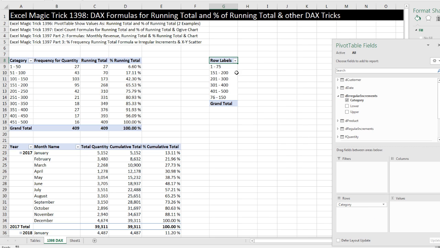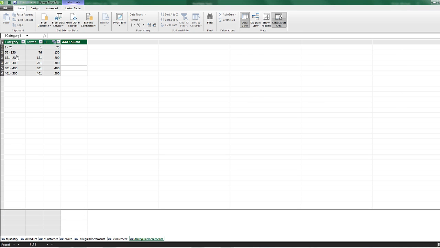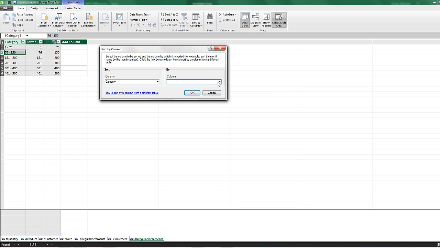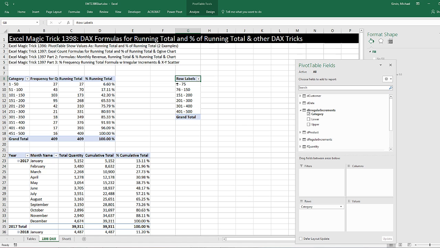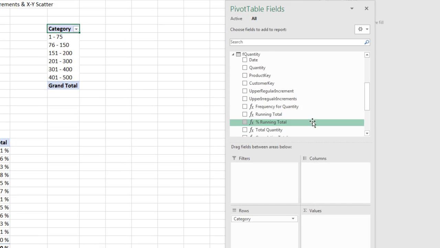There's our category. Whoops, I forgot to Alt-Tab, Data View, Irregular Increments. Click in this column. We need to sort it based on the upper or lower. Sort by Column, Sort by Column. I'm going to select the column Upper. It could be either one. Click OK. And now that column is being sorted in accordance to that number. Alt-Tab. That's sorted correctly. I don't like row labels. Design, Report Layout, Show in Tabular. Now I can come down to F Quantity.